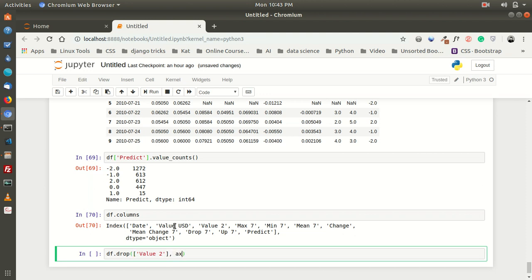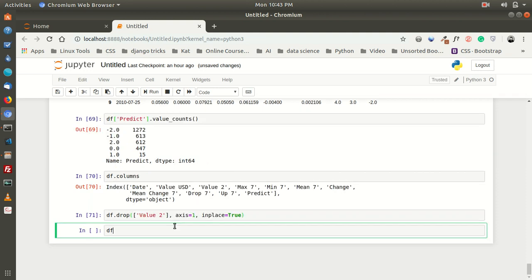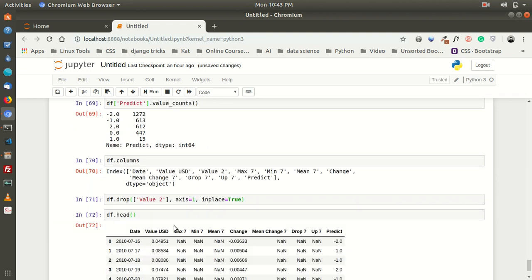The axis is 1, which just means check the column name, not a row with this value, and inplace equals True. So it's actually going to edit this in place. So if I now check head again, value2 will be gone, and that's okay.